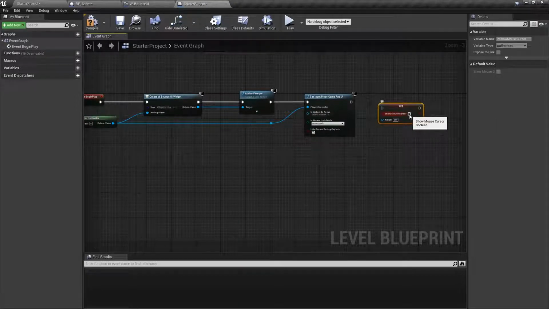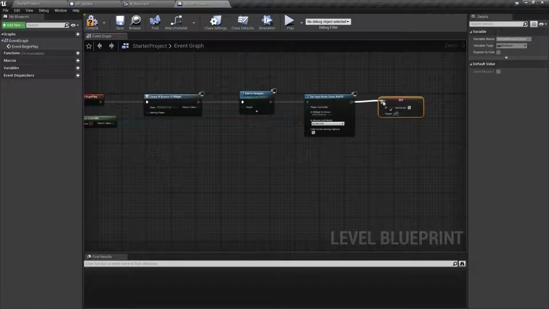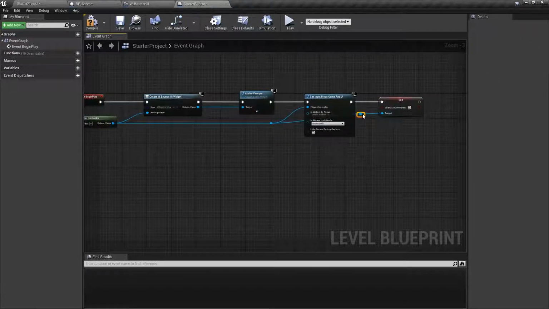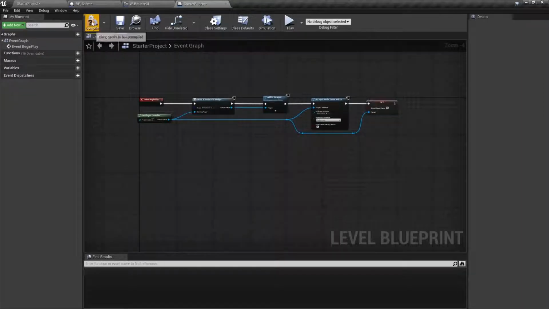We'll put it on, and then whose mouse cursor are we going to use? We will drag off from here, and then I'll double click reroute node, double click reroute node, just so that visually I can see exactly what's going on. Okay, so compile and save, play.